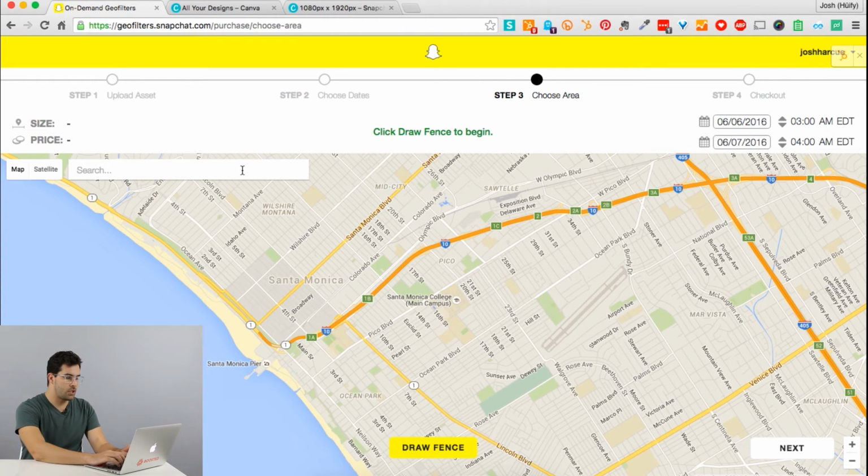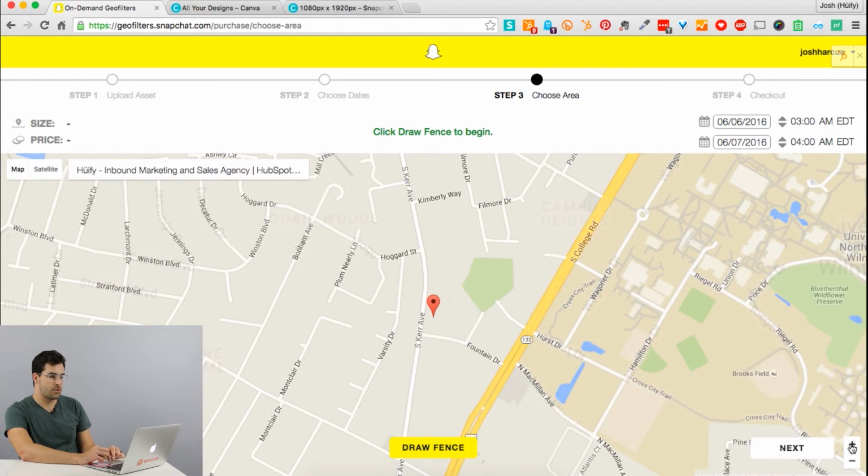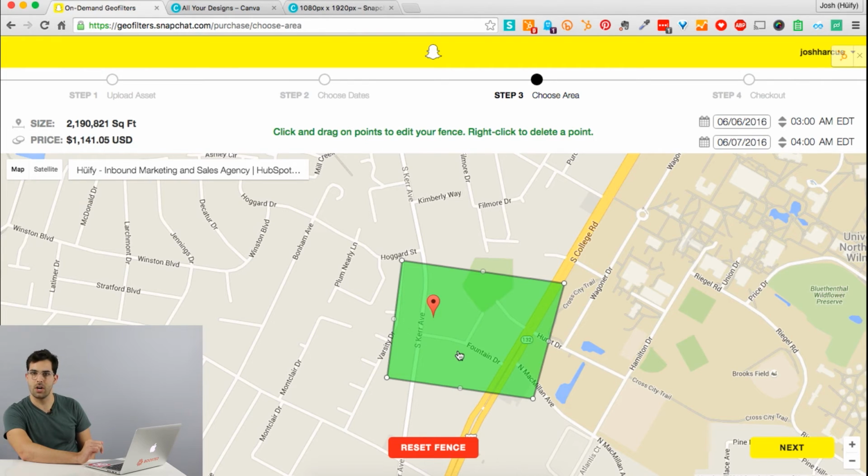So let's go ahead and choose Huify as the area. Okay, so here's our office. So we're gonna draw a fence around this. So we're gonna zoom in a little bit, and we're gonna draw our fence. So you'll click draw fence, and then you're just gonna do a fence. And that means anyone who takes a snap in that area will then see your geofilter during that time frame.